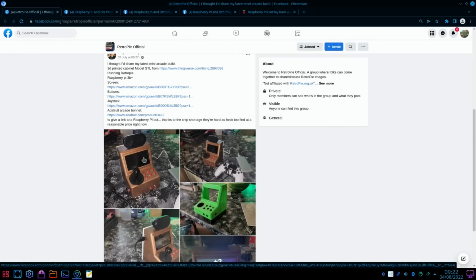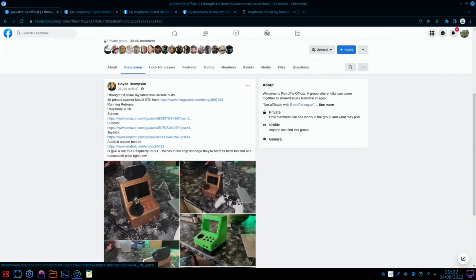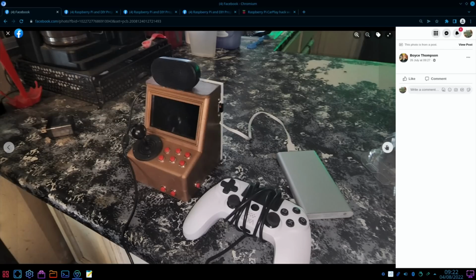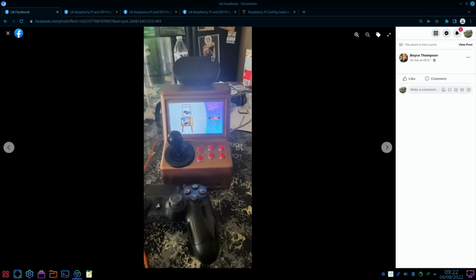Also on RetroPie official was this very cool looking but very tiny arcade cabinet with a huge joystick, but obviously you'd have to have a reasonably sized joystick, and there's all sorts mentioned on how to build the project and everything. It does look really cool. I don't know how usable it is because it's so tiny, but it's a really nice project, and there are various different pictures of the build and everything else in there.